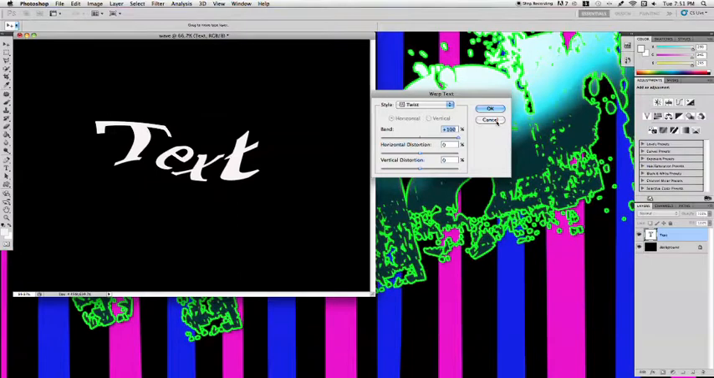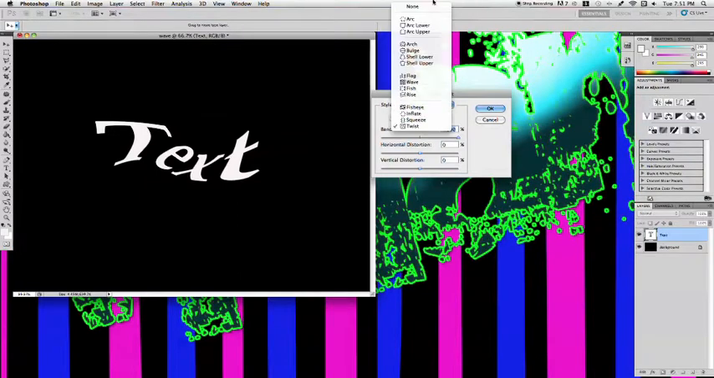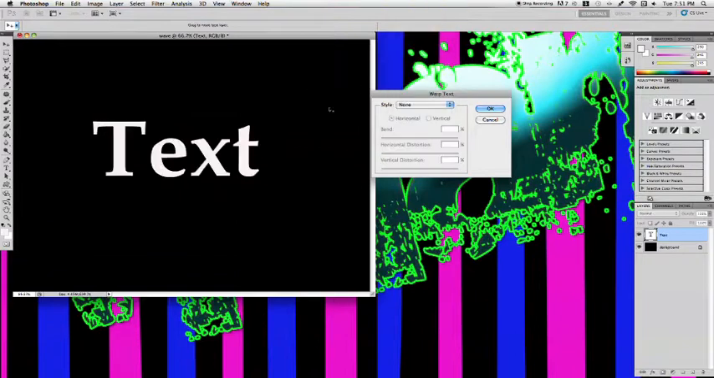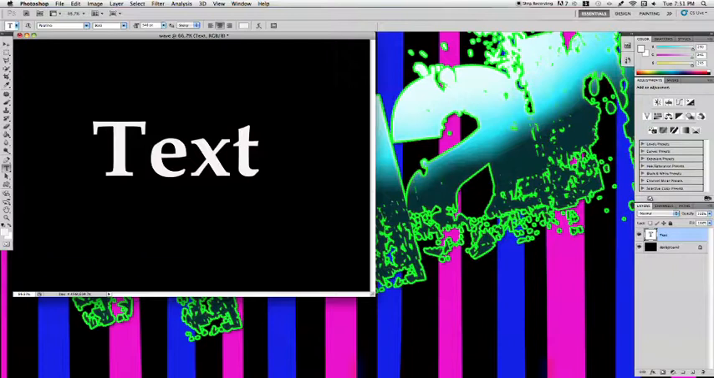Okay, so that's all of the text effects that you can do with the text to make it a crazy kind of thing. I'm going to go ahead and undo that.